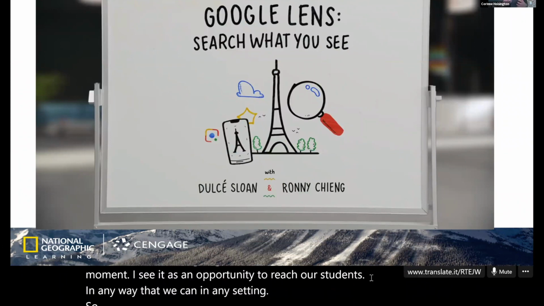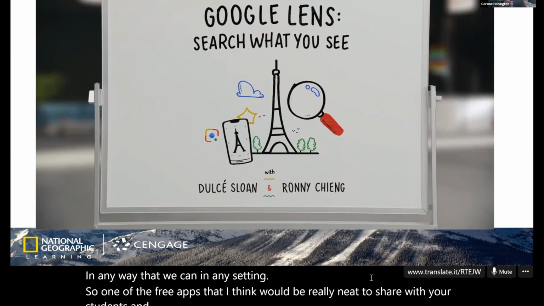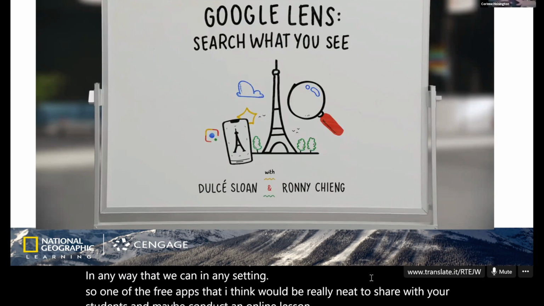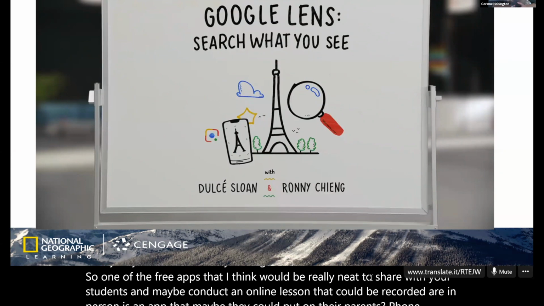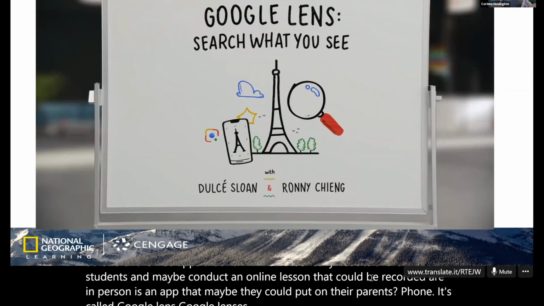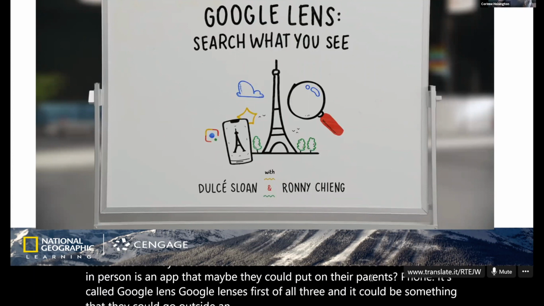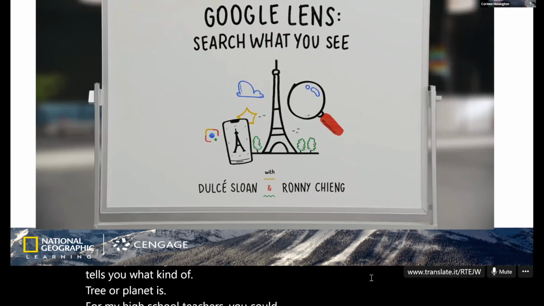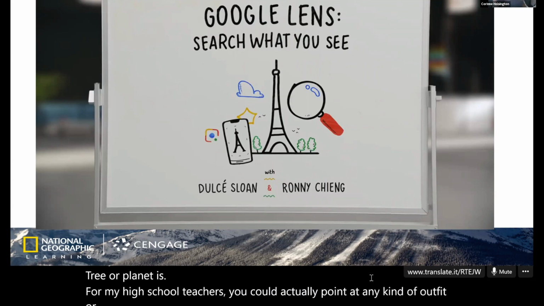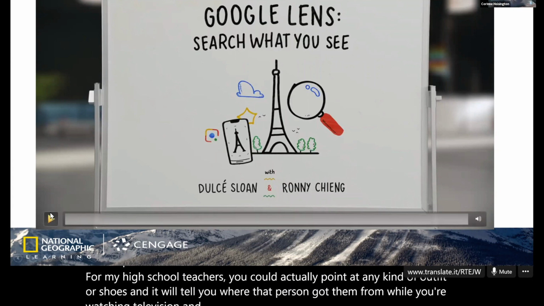So one of the free apps that I think would be really neat to share with your students, and maybe conduct an online lesson that could be recorded or in person, is an app that maybe they could put on their parents' phone. It's called Google Lens. Google Lens is first of all free, and it could be something that they could go outside and point, let's say, at a tree, a plant, and it actually tells you what kind of tree or plant it is. For my high school teachers, you could actually point at any kind of outfit or shoes, and it will tell you where that person got them from while you're watching television, a new way to market. Well, let me show you.